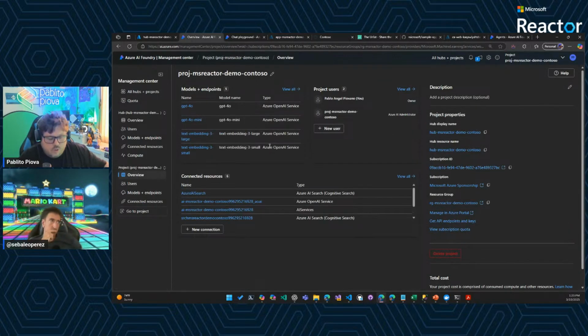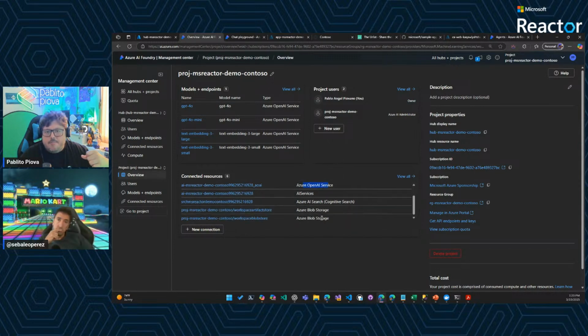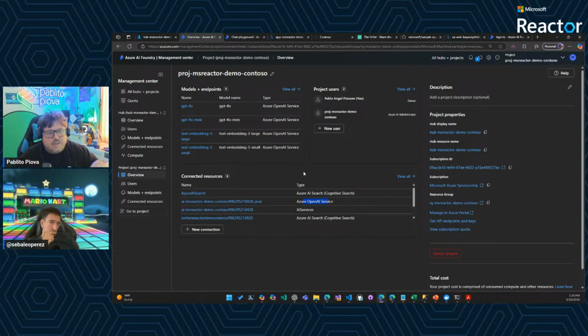Here we can see the model endpoints that we have. These different models I deployed in these sections, and here we have connected different resources. For example, Azure AI Search, the AI services, and the blob storage. Azure AI Search is a vector database that we will use to embed and save vectors in the database for the RAG. But let me show you how the process works.